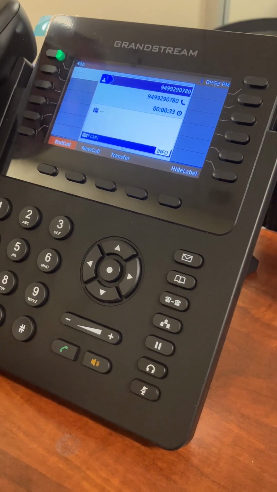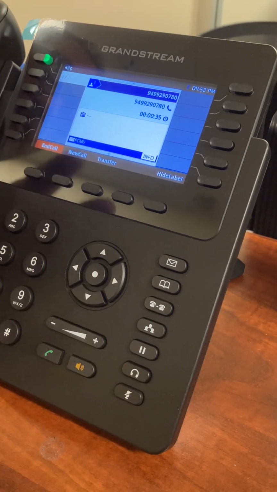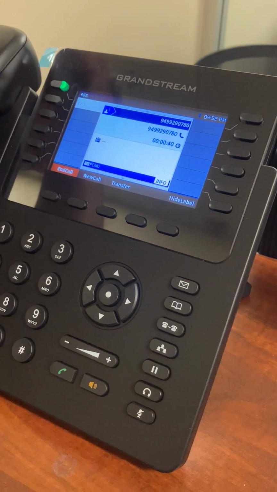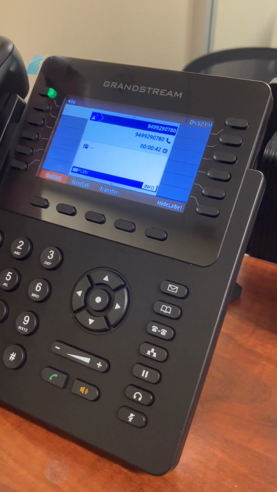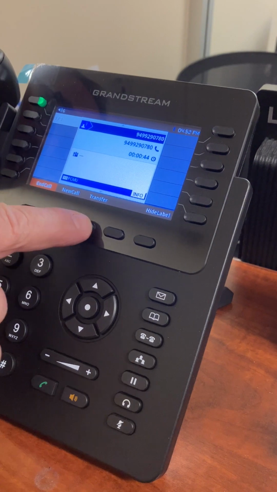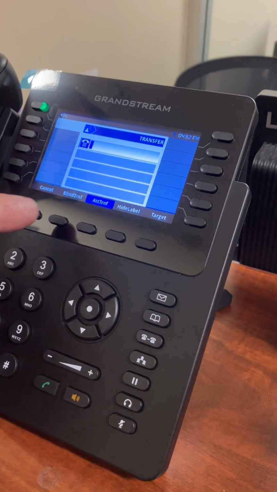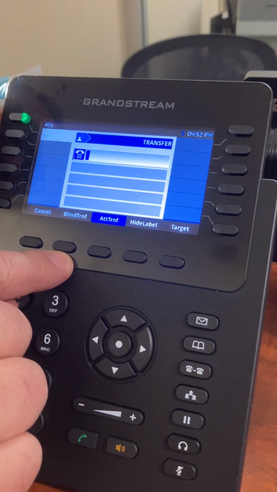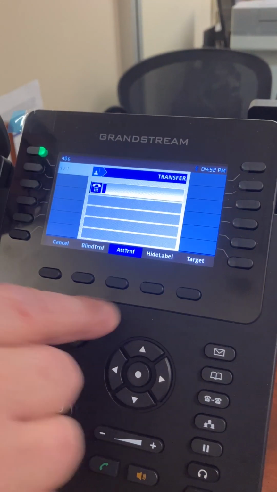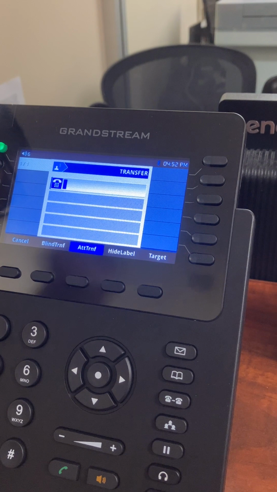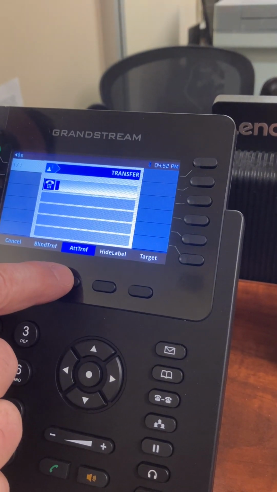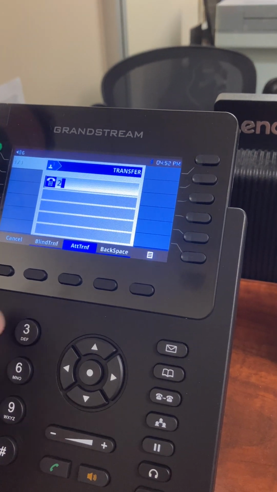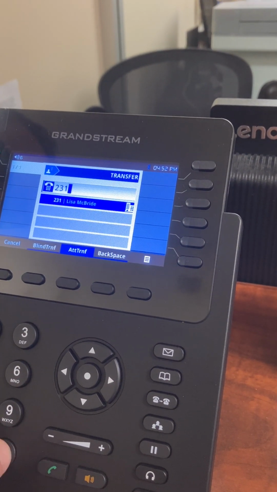Okay? So if somebody's on this phone and they want to transfer it to that phone, that's 231. So you'd hit transfer. Now look over here. It says blind transfer or attended transfer. Blind transfer is you just transfer it. Attended is you talk to that person first. So we're gonna do attended transfer first. What was the extension? 231 pound.